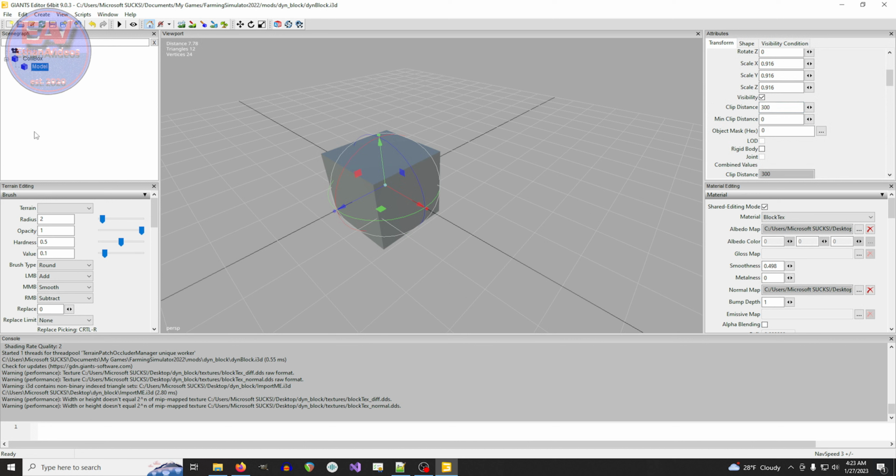If you leave it at 1,000 or whatever it was, it will come up in your console and give a warning saying you can't have a clip distance that far, and so it defaults to 300. To get rid of that error, especially if you're going to put this on Mod Network, you're going to need to get rid of that error.